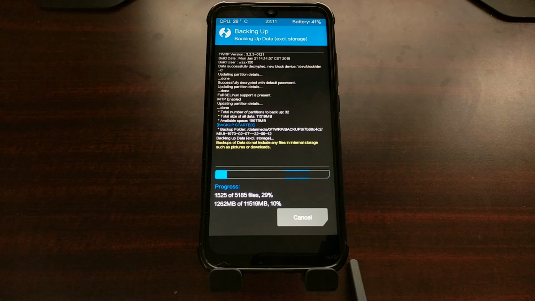Now, since the Xiaomi Redmi Note 7 does not have the latest and greatest hardware, this is going to take a few minutes to complete. Please just be patient during this process. There's multiple partitions that it's going to have to back up.